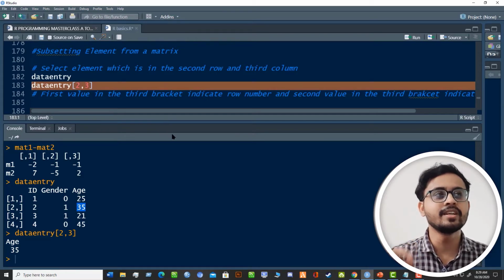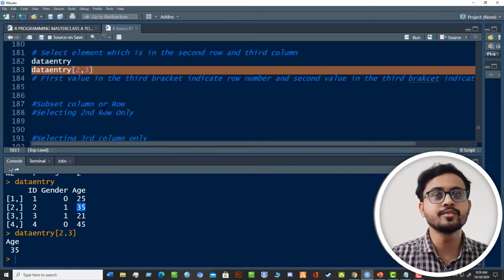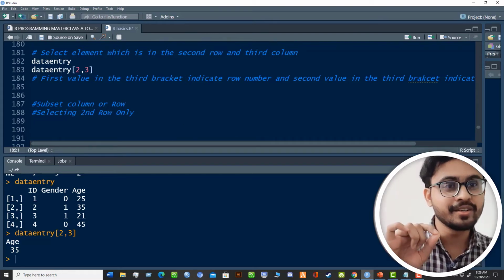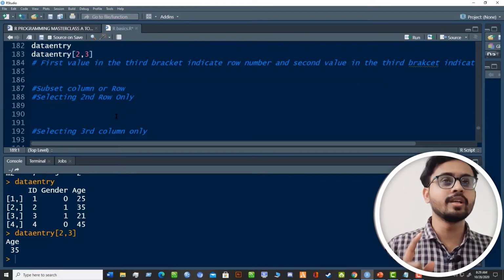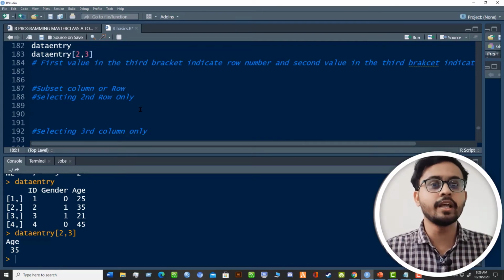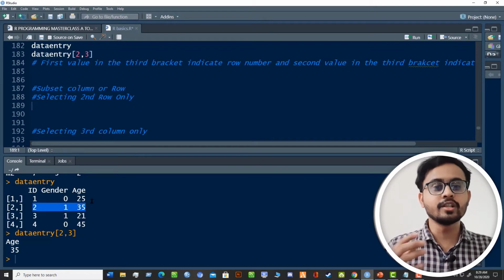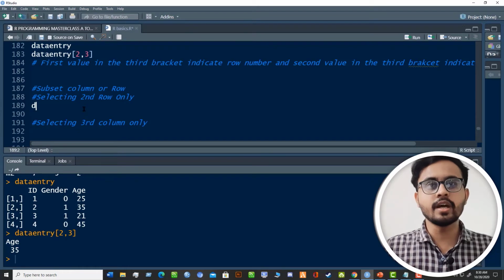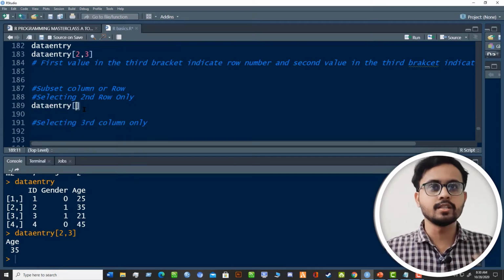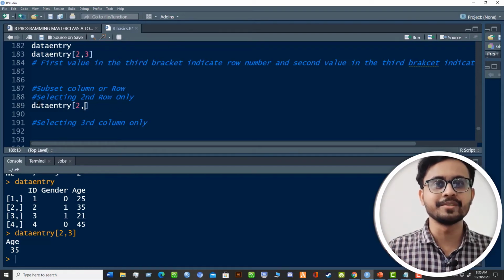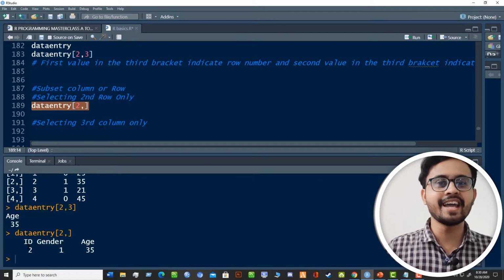Now the second question. Let's say you are asking to subset a column or row, or select the second row only. Now we are asking for a specific row, not a specific element. And the interesting thing is that here we are asking for only one row, we are not mentioning any kind of column. So for that you need to select 3 elements here, right? The 3 elements of the second row. And for selecting all the elements, as I said, you can use the third bracket. So at first use the matrix name data entry, then give a third bracket, then just use the row number. Now do not use any column number, just leave a blank here. So if I run this, you can see that I'm getting the second row. 2 1 35 is our second row.